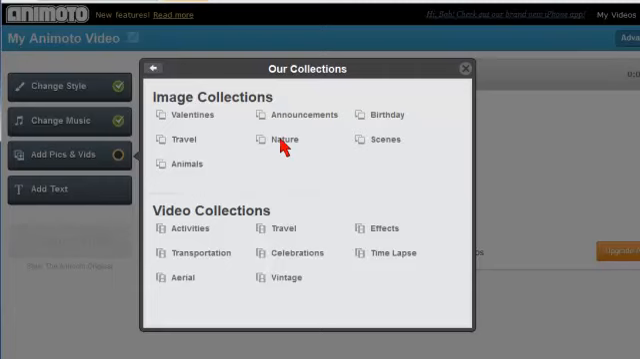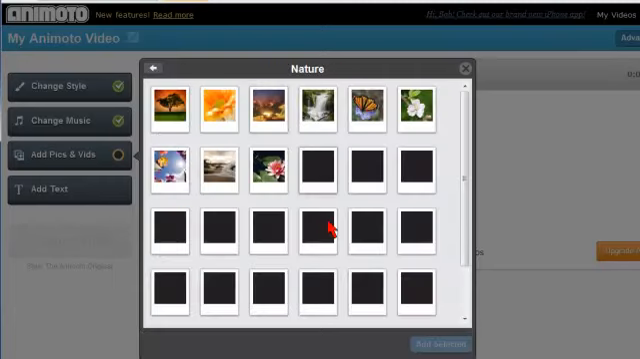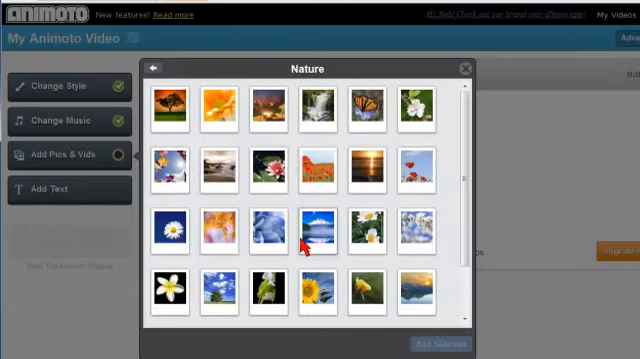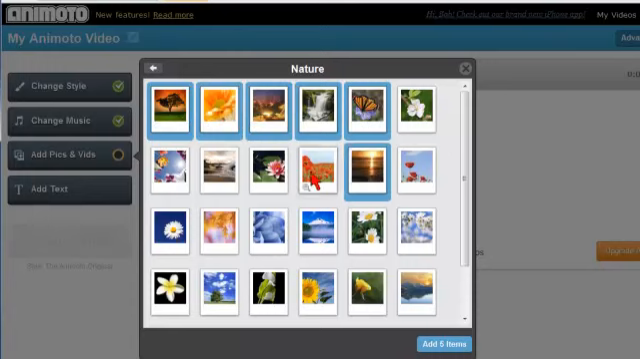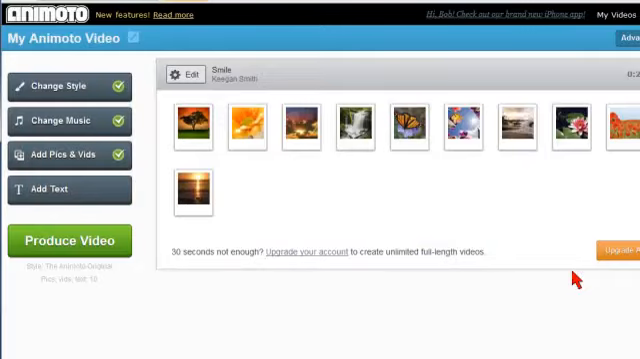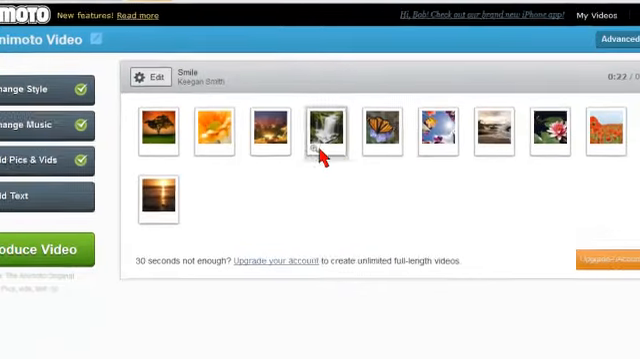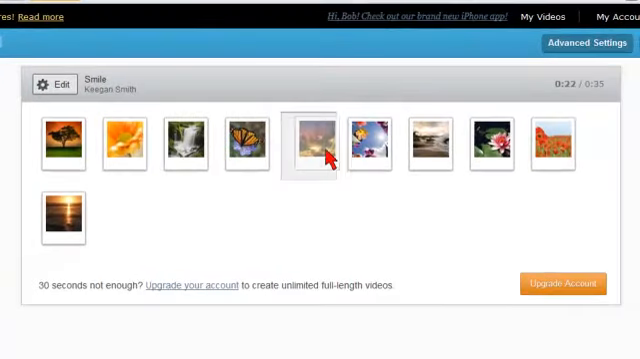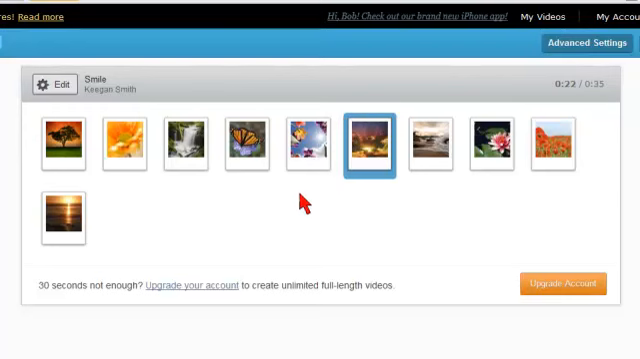Let's take this nature one, so I'll just click on that, and I'm going to take about 10 pictures here. So let's see if I can just select these 10 right in here, and then I'm going to add that. And in this step here, I could take these and move them around so that they're in different spots. So if you had something showing up in the wrong spot, you could change it.